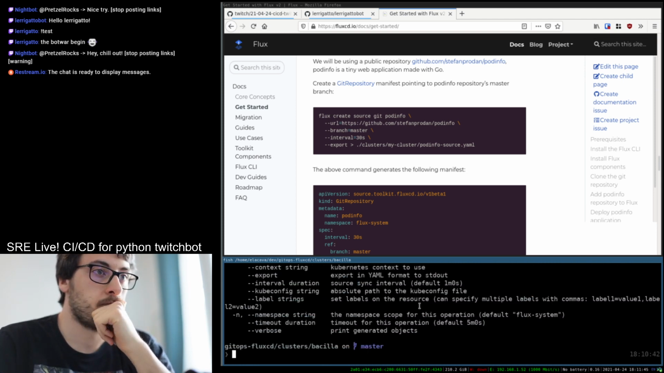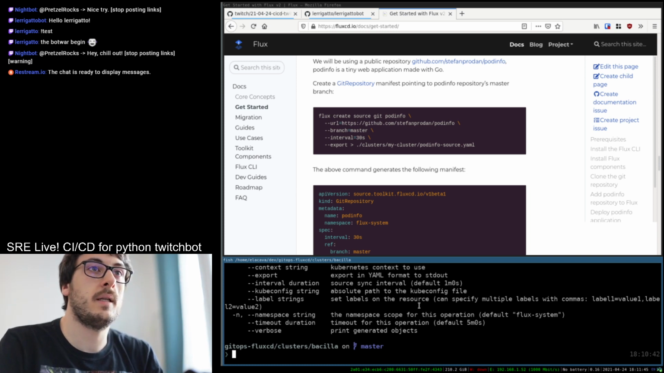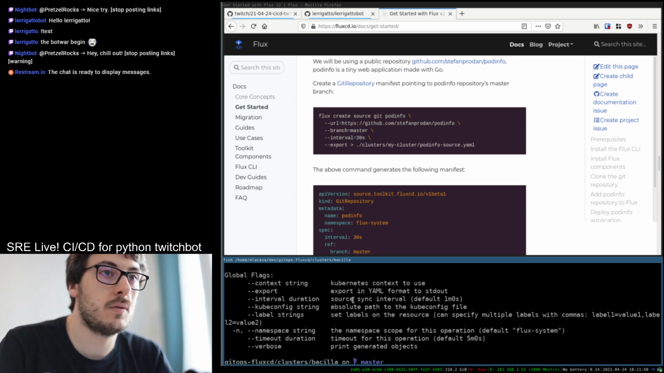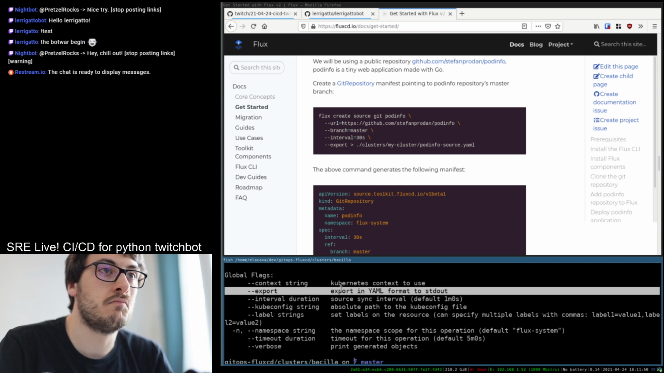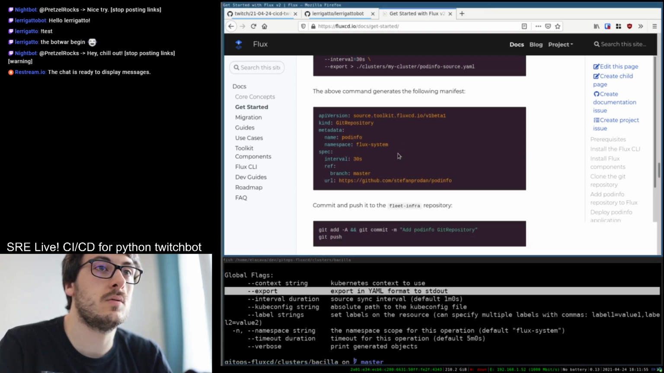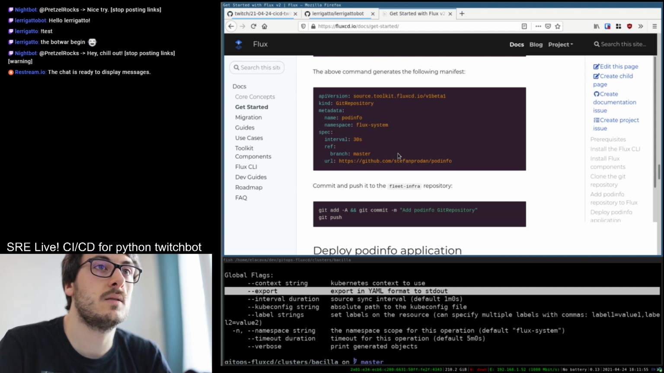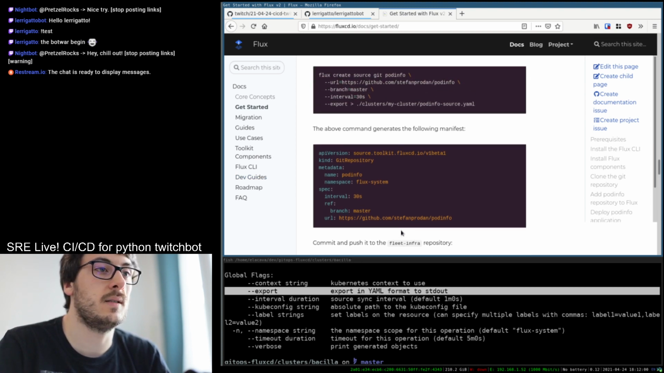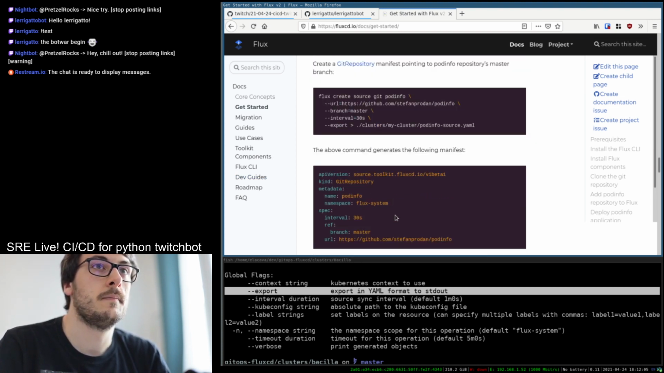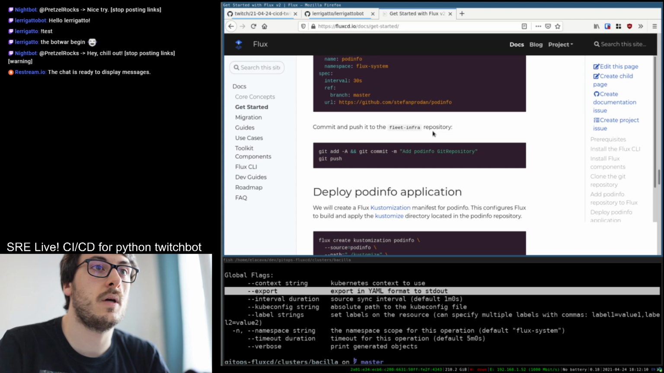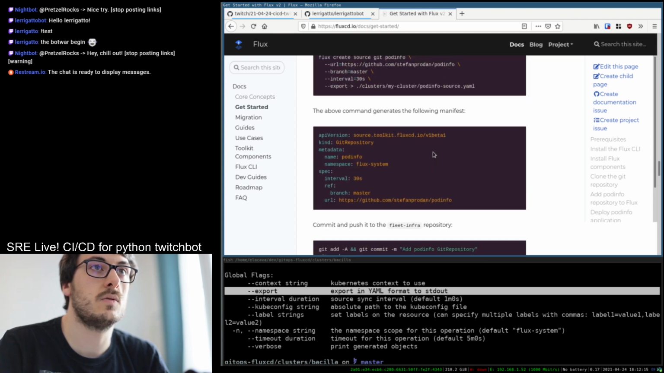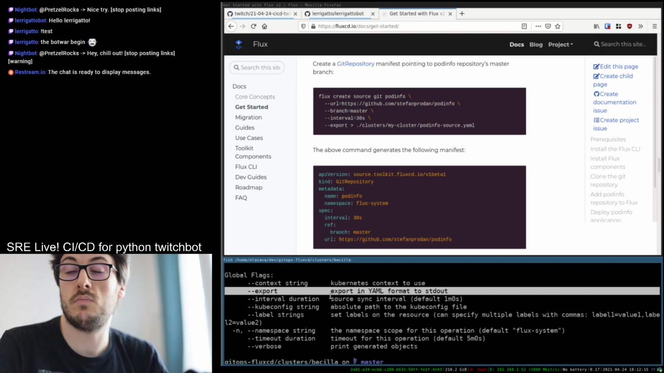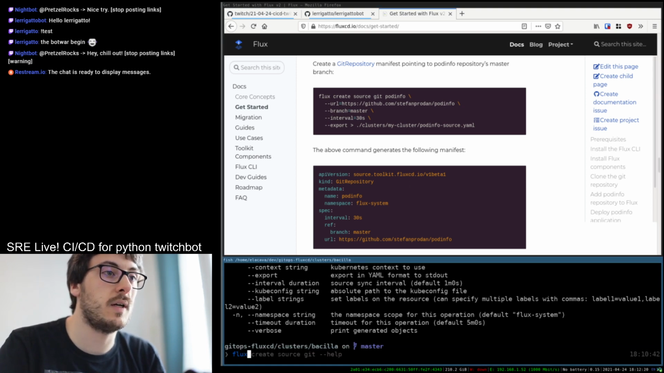Okay. And then we will need to export. So this will give us a manifest, and we can put the manifest in the repo. Perfect. I want this to be in a subfolder. And we failed last time to do this. Okay, so Flux create source git.